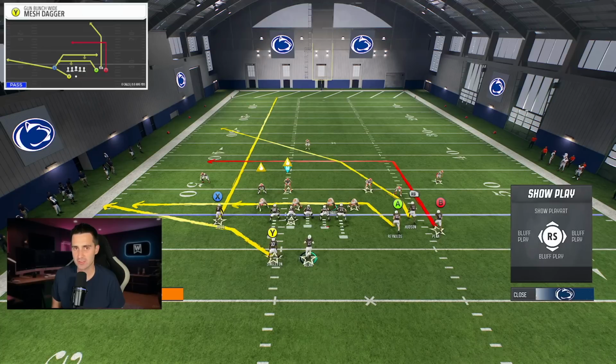Now, obviously, this is going to be something where you need to be able to make adjustments. So if you're playing CPU, you're fine. But if you're on the road and the stadium pulse is thumping, then that's going to be hard to make those two adjustments. I'll give you a counter for that in a second. But this is just flat out one of the best zone beating plays in the entire game.